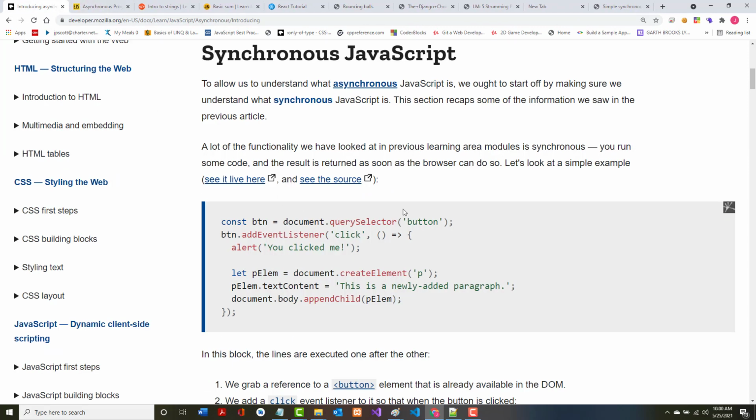So to allow us to understand what asynchronous JavaScript is, we ought to start off by making sure we understand what synchronous JavaScript is. So this section, as mentioned, recaps some of the information we have looked at previously. A lot of the functionality we've looked at in previous learning modules is synchronous. You run some code and the result is returned as soon as the browser can do so. It says, let's look at a simple example here.